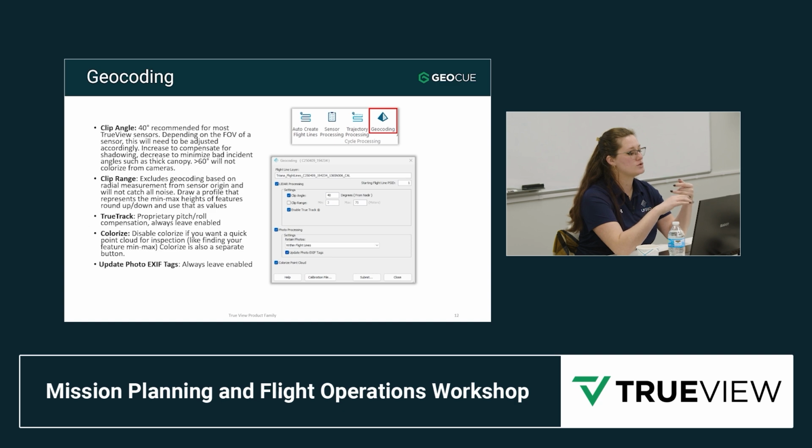Okay. TrueTrack helps to compensate for pitch and roll issues, so dynamic issues that may occur during flight. So we do strongly recommend that you always leave that one enabled. Additionally, you do have the option to colorize. If you would like the processing to go a little bit faster, you can turn this off. There is an entire separate tool for colorization. Same for the update EXIF tags, even though we recommend that you always leave this turned on. If, for example, the photos are not of importance to you, you can disable that and let the geocoding go a little faster.